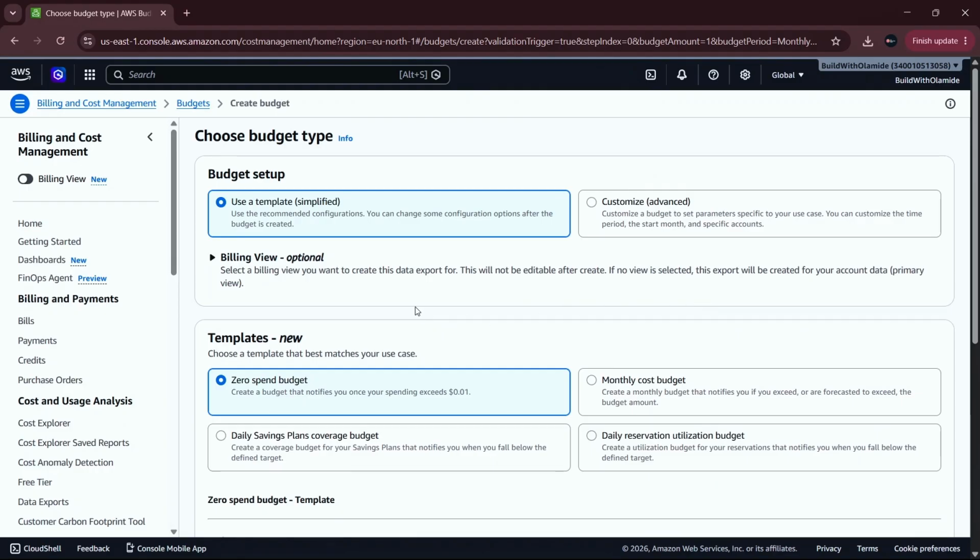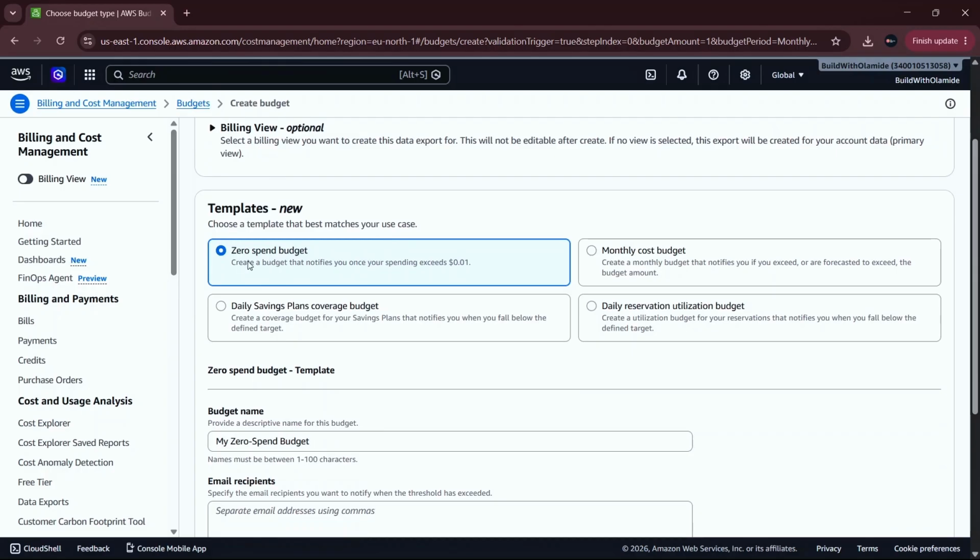And right now we are going to be using just a simple template. And there you're going to be finding this zero spend budget. Now, the zero spend budget allows you to set your minimum threshold. Now we're going to be using this zero spend budget. Now you can create a budget that notifies you once your spending exceeds 0.01 cents. So meaning that you can set a zero spend budget. Zero spend budget means you are spending below $1.